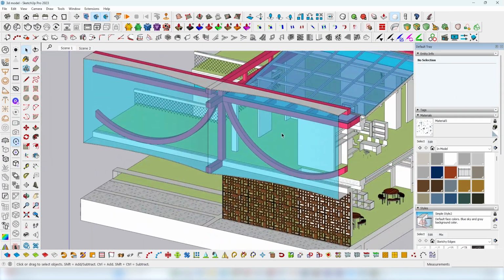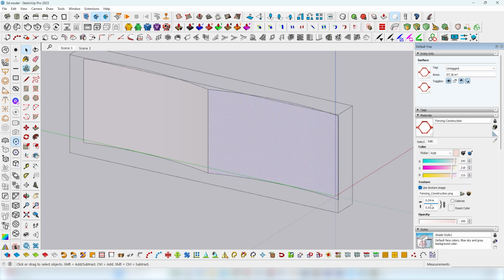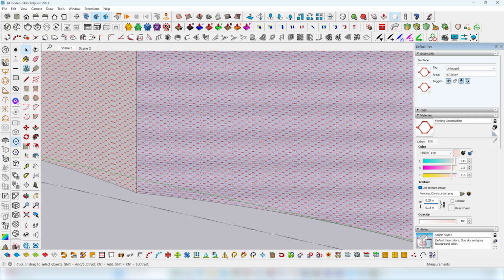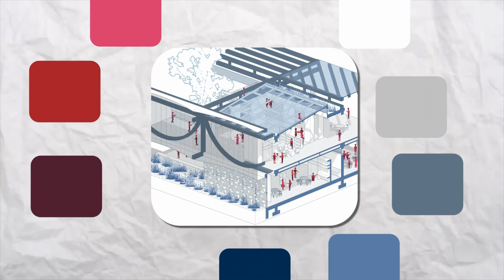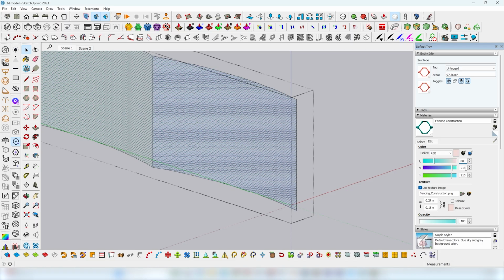For this front facade, I will be applying this fence material from the landscape category inside Sketchup itself. Don't forget to adjust its scale. I wanted to make it blue. I created some color swatches for this color palette, so I took its color code from Photoshop and applied it inside Sketchup.